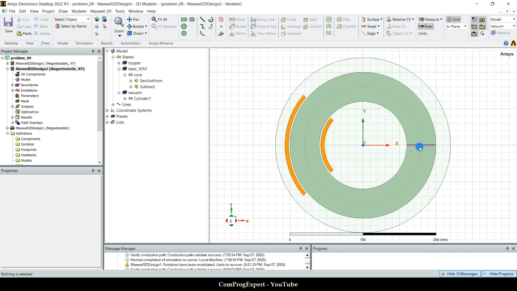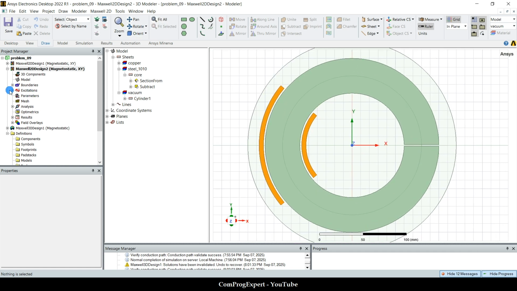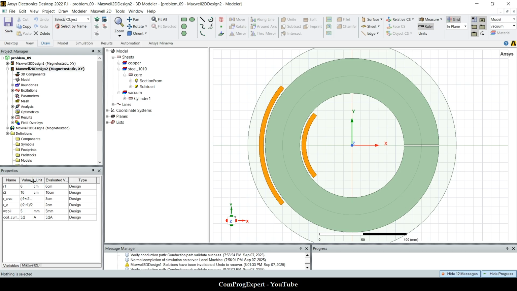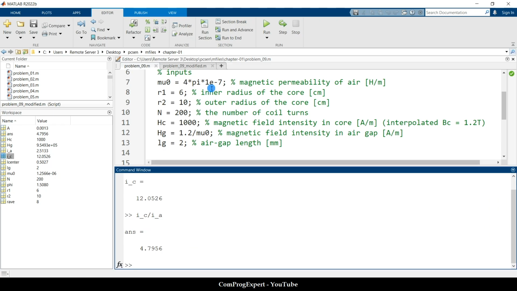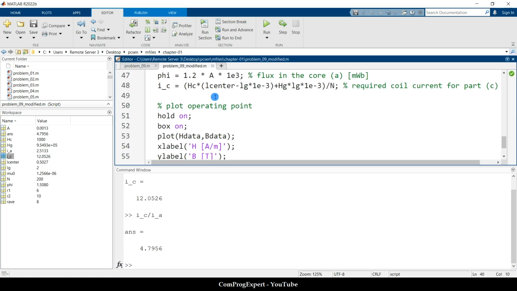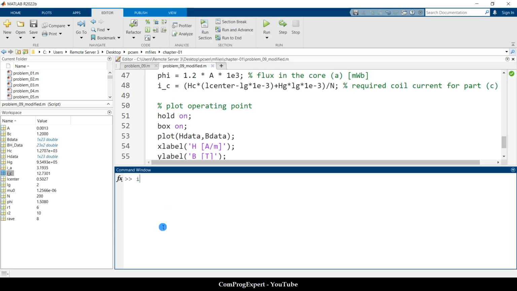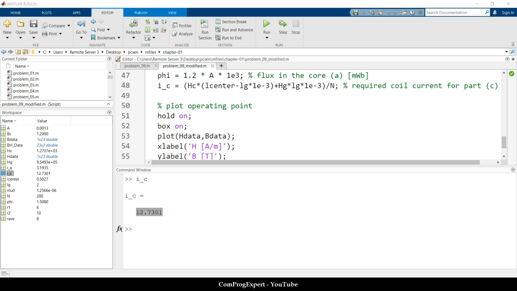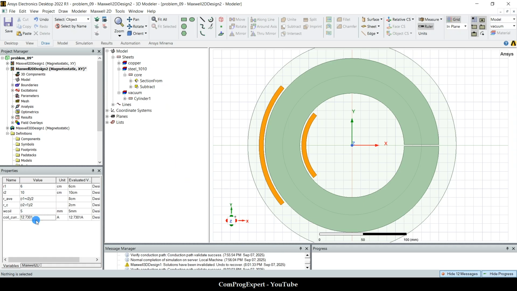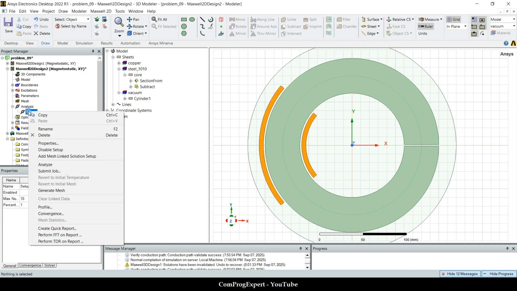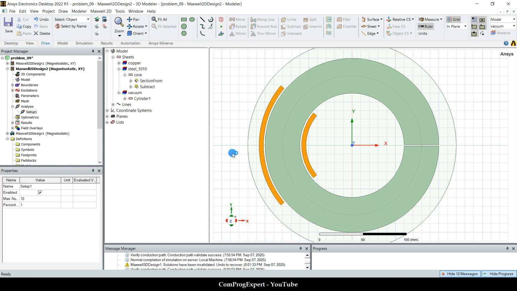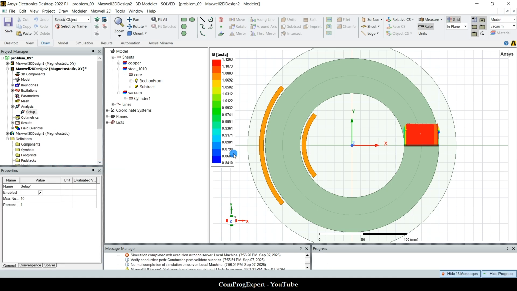So we considered this air gap. Let's set the value of the coil current for our problem. Here is the code for the problem. In this case, the value of I is 12.73. And let's analyze the problem for this 2D model. I want to explain one important point.